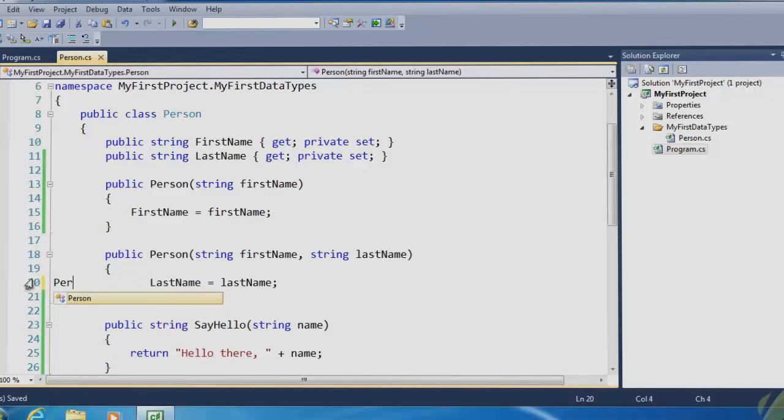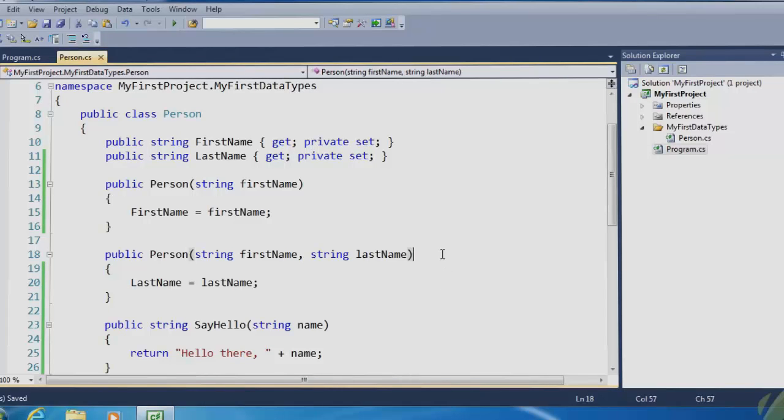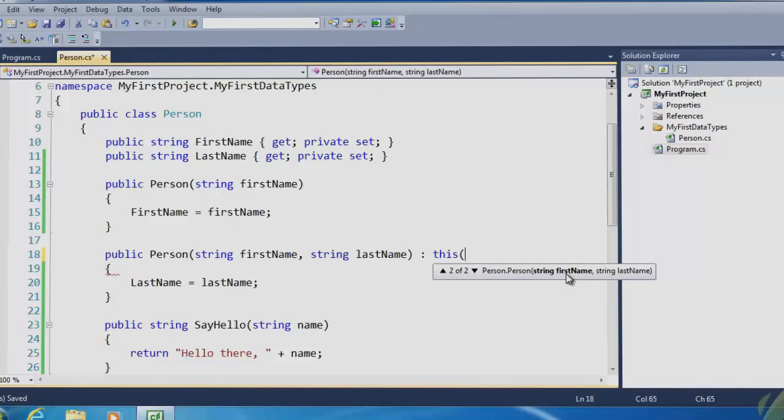We can't do something like person... there we go. Person, first name. We are going to get a red squiggly there. So we are going to use some syntax that's going to look a little weird to you at first, but this syntax is used in other areas, and you'll just get used to it if you're not already. And that is before this code block, right after the closing parentheses, we use a colon and then the keyword this. And whenever we open the parenthesis, we are going to see two overloads, one with just a first name and one with a first name and a last name.